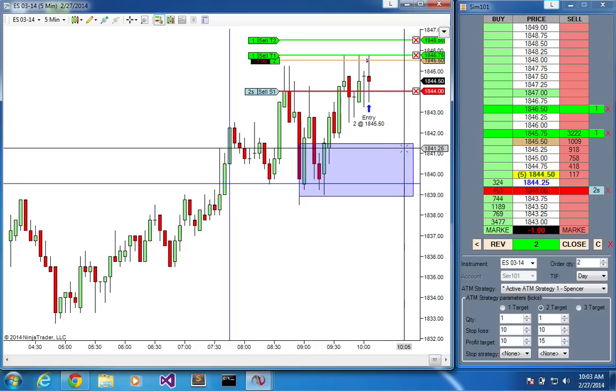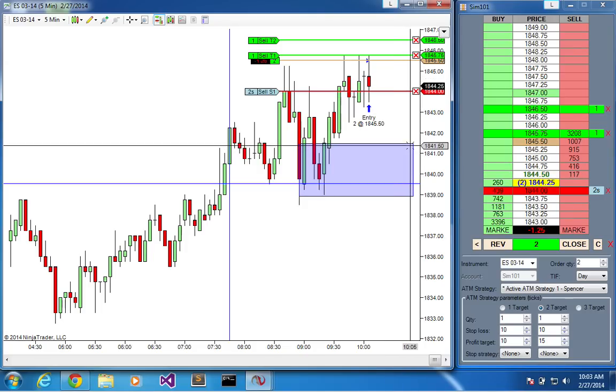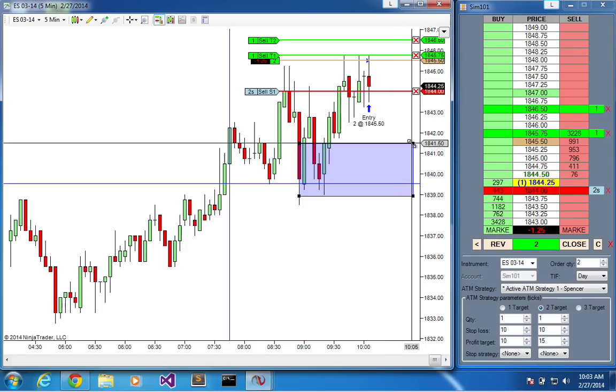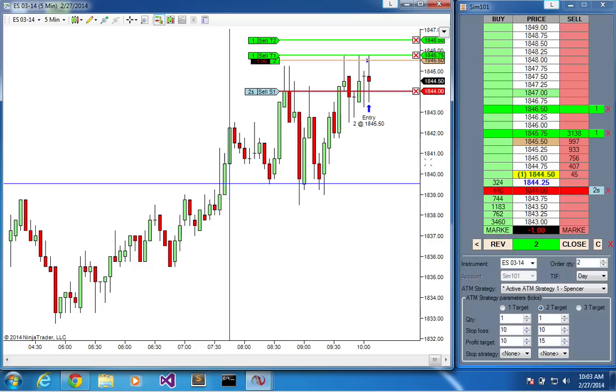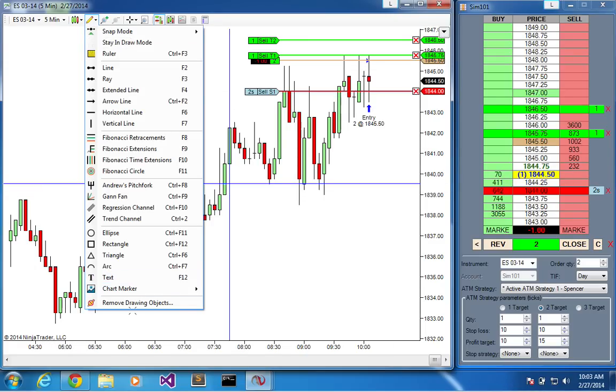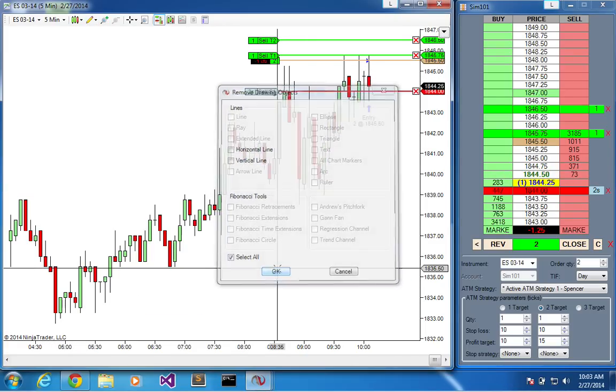And then to get rid of it, you can click it and then just press delete. Or click it and then just say remove. Or you can actually go over here and say remove all drawing objects.